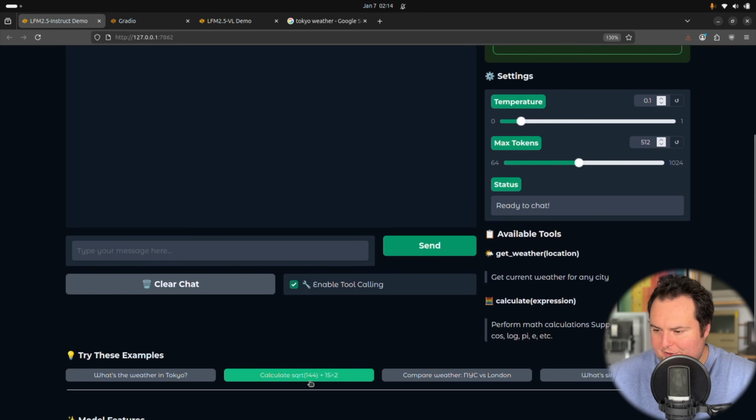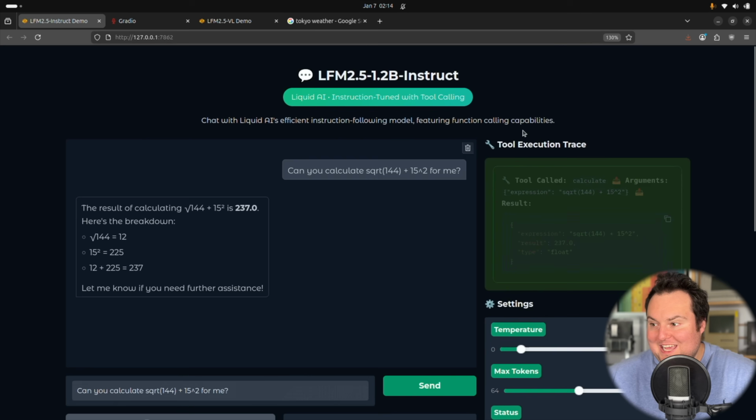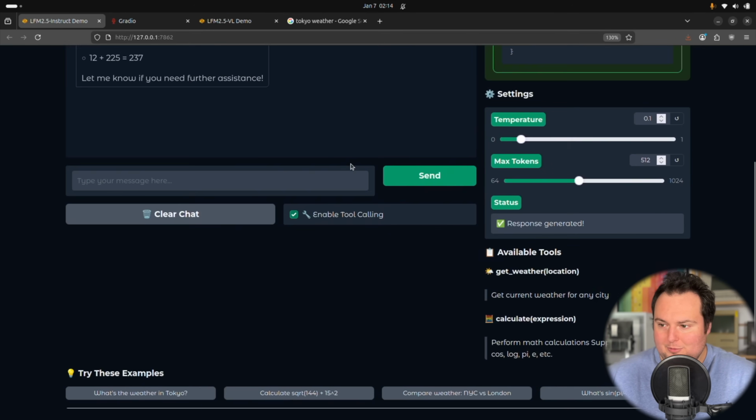All right, let's try another tool call. I'm not 100% sure what happened with that weather thing, but we can see there's a tool call execution trace and a little bit more information. Okay, the result of calculating the square root of 100, so 12 plus 15 squared, which is 225. Oh, it says it right there. Okay, 237. So that is correct. Very good. And this tiny little model is doing some math for us.